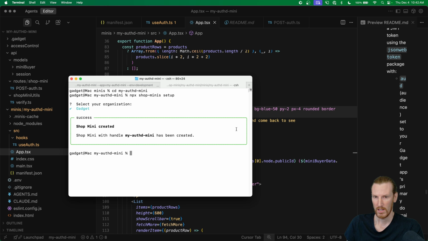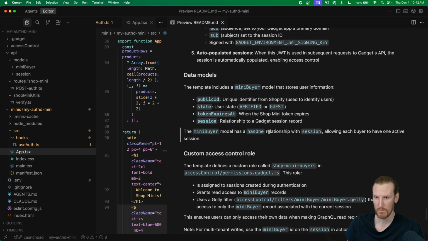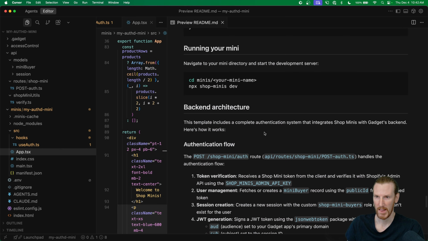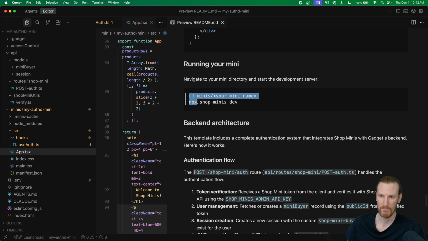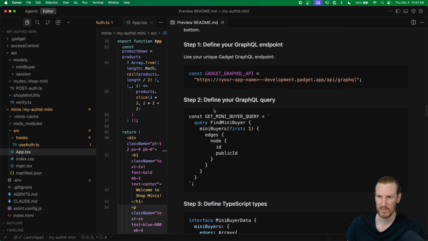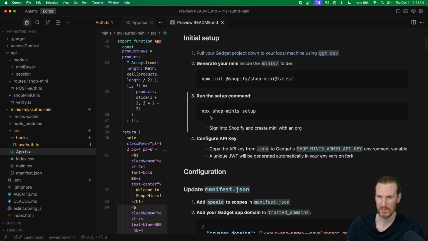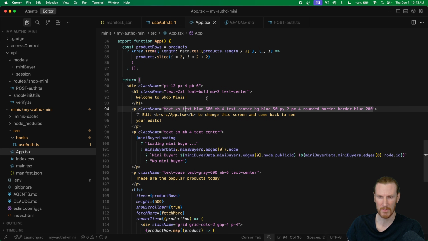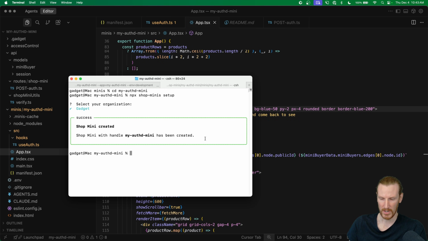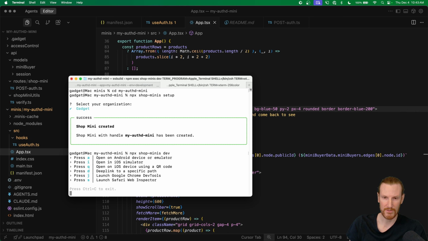So I think if I expand my README again, the last thing I need to do is npx shop minis dev. And this cd should actually be before we ran the shop mini setup, you do need to cd. So I'm going to go ahead and modify my template so that that's included in the README. I'm just going to close this README for now because we don't need it anymore. So I can go ahead, npx shop minis dev. This will start up the dev server for my mini.